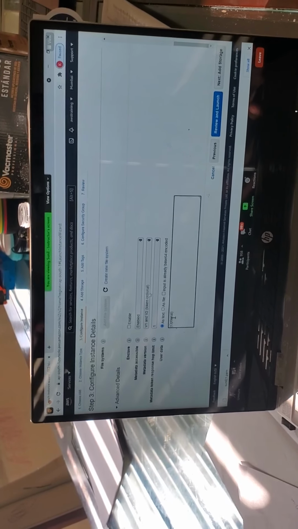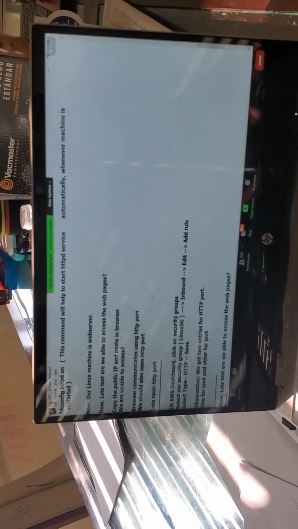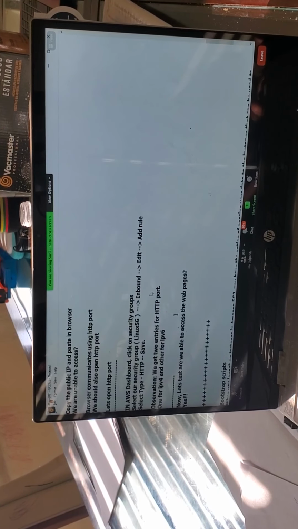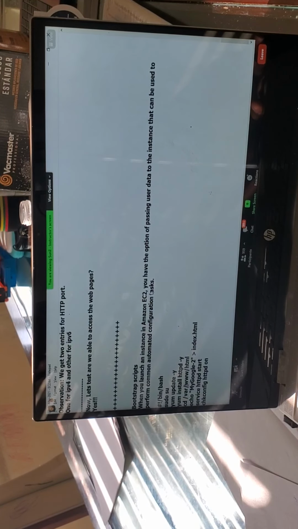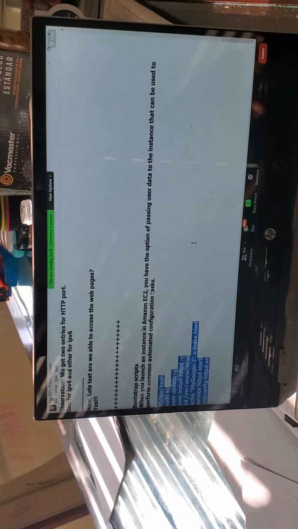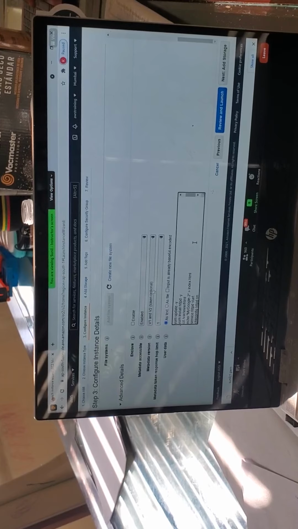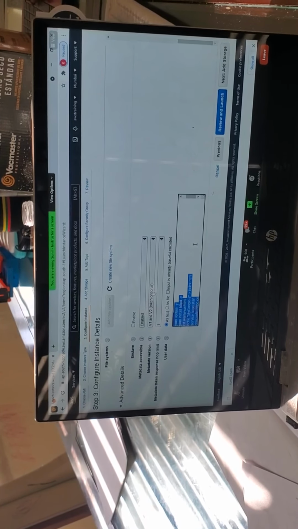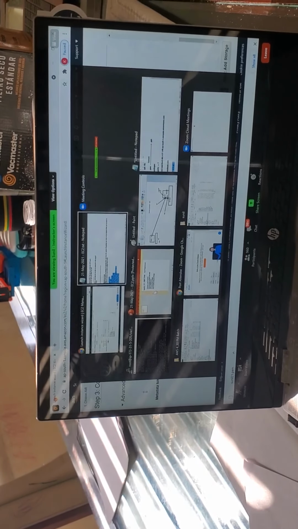Now here, whatever the commands I have executed on PuTTY, I'll be copy pasting the same commands, not in PuTTY, I'll be providing that in the user data. These scripts are nothing but a set of commands. These set of commands, which I have mentioned under user data, are called bootstrap scripts.